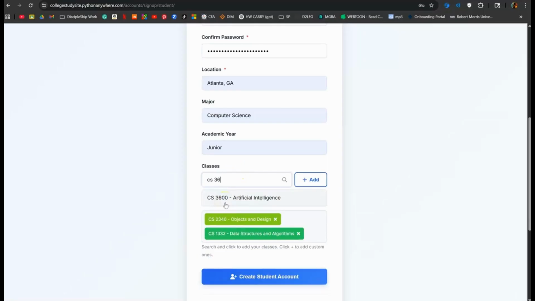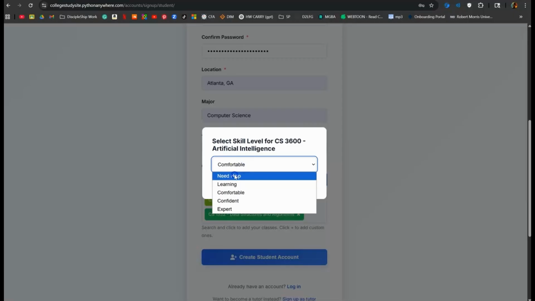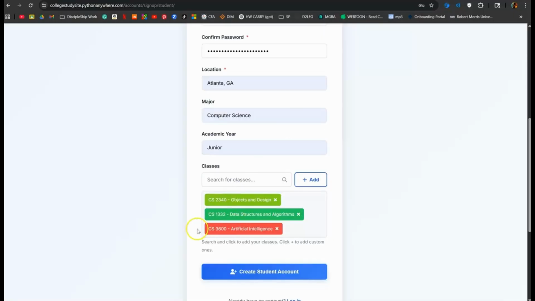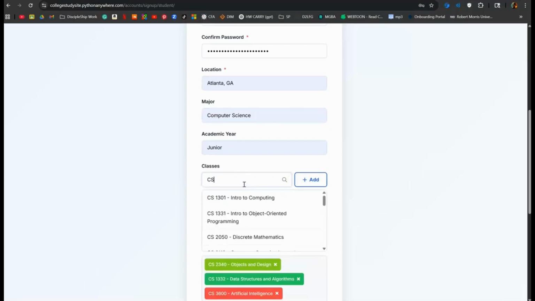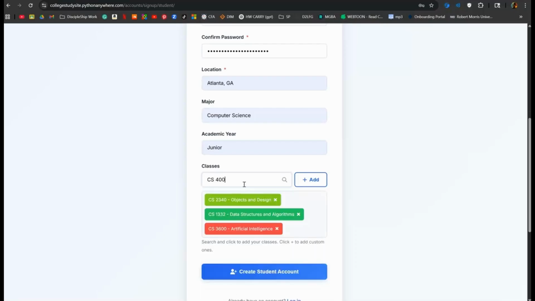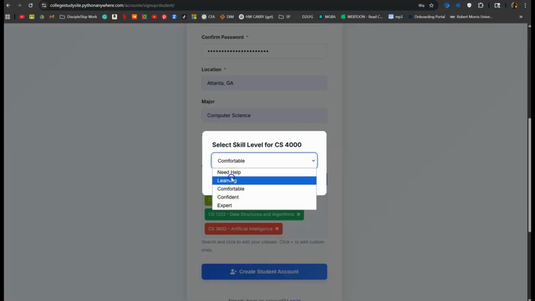And then let's say a more difficult class that might be more towards the red. They're struggling a little bit. Also, let's say that there's a class that's not in the system, like CS 4000. I don't know what that actually might be called, but as you can see, it's not in our system. The user can add it.